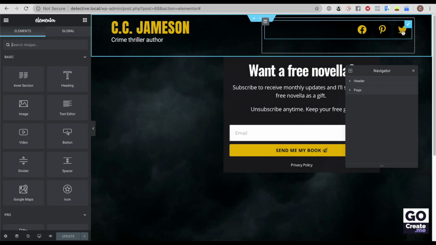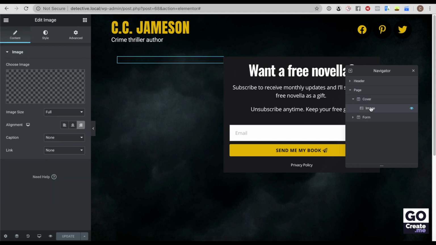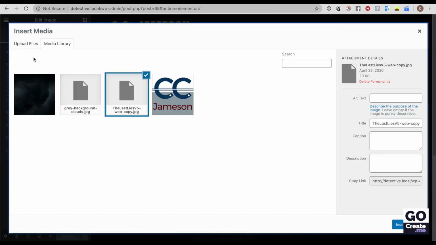And then things have been updated. So we've got the header sorted. Now let's deal with the page. So I'm going to expand the cover column, and this is where my image needs to go. So click on image, and then on the content, this is where you're going to click and then upload your cover.